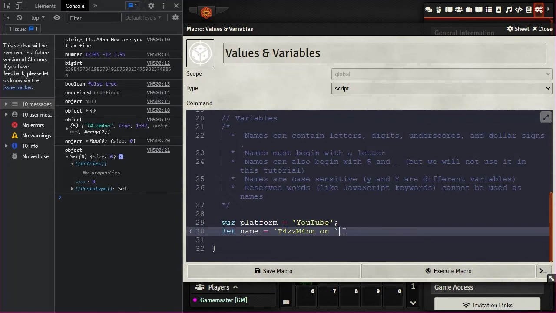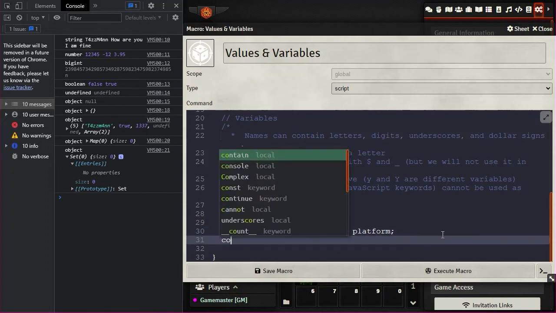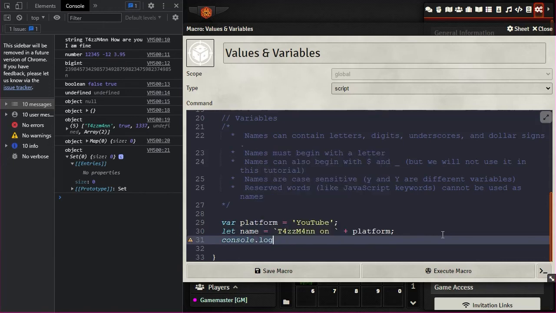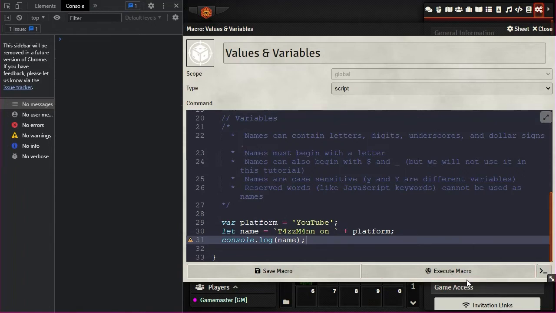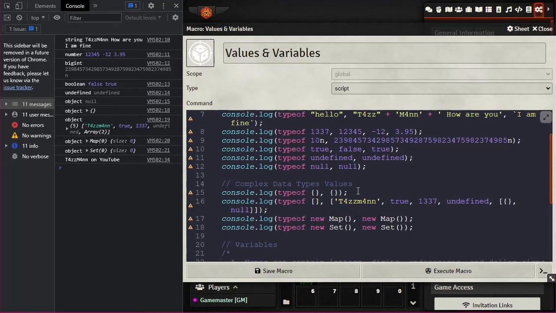Now, we can do this with any other type of string by using concatenation. Whoops, that's not a plus. So we could do a little plus here, and then say platform like that. And this will do the same thing, and whether it's single quote, double quote, or the special tick, it's really not going to matter. If I then output console.log and say name, we'll see it will actually say Tasman on YouTube. So let's clear this, and there we go, Tasman on YouTube.